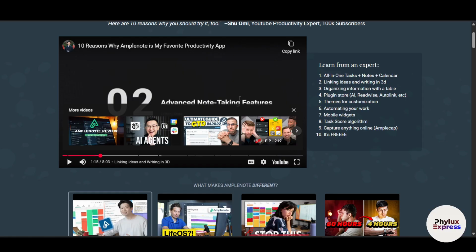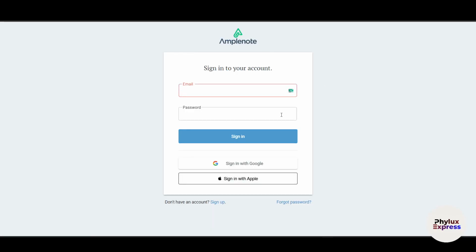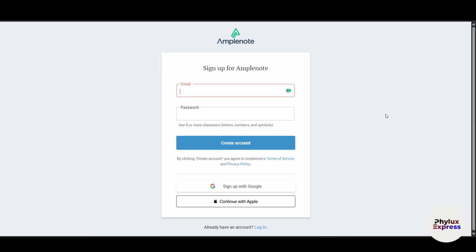Now, let's get started. First things first, head over to this website, which is Amplenote, and then in the top right corner, click on login. Right now, I already have an account, so I will not create one. If you don't have an account, click on the sign up button. Enter your email address and then password, and after filling out these two details, simply click on the create account button.